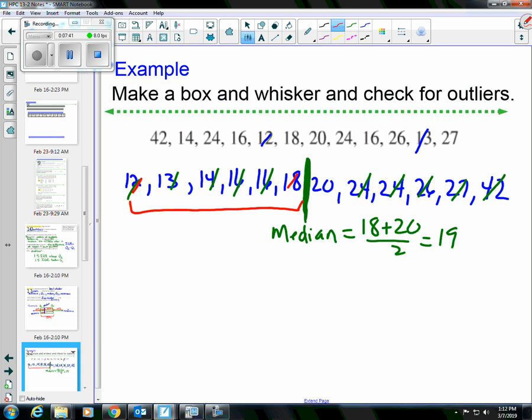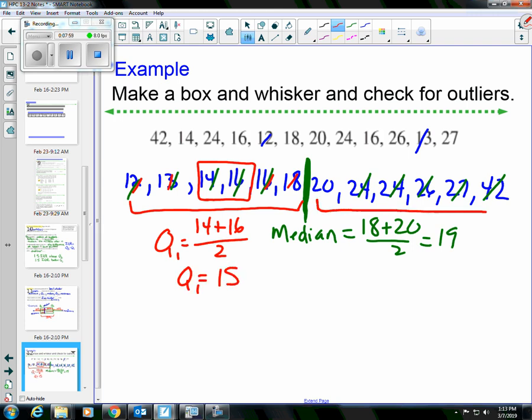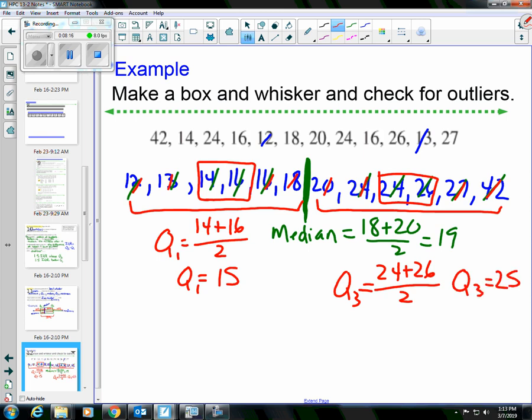So some people employ the approach of finding where the middle number is. In this case, there's no true middle, so I'm going to average those two data values to find my Q1. My first quartile would be at 15. Then in the second half of the data, the 50% of the data that's above, I don't have a true middle, so I'm going to average those two, the 24 and the 26. So my third quartile would be 25. So we can find those numbers pretty easily.